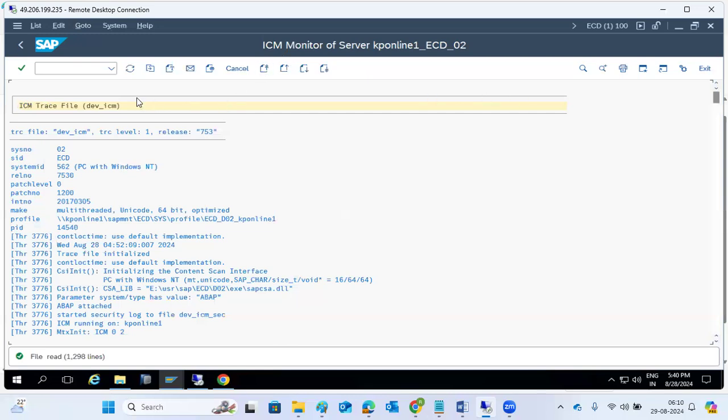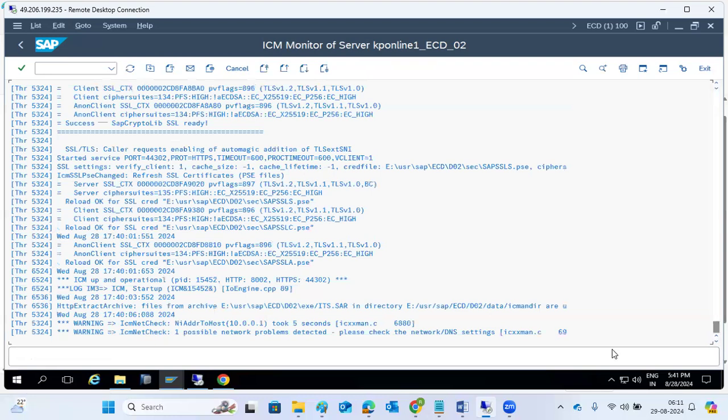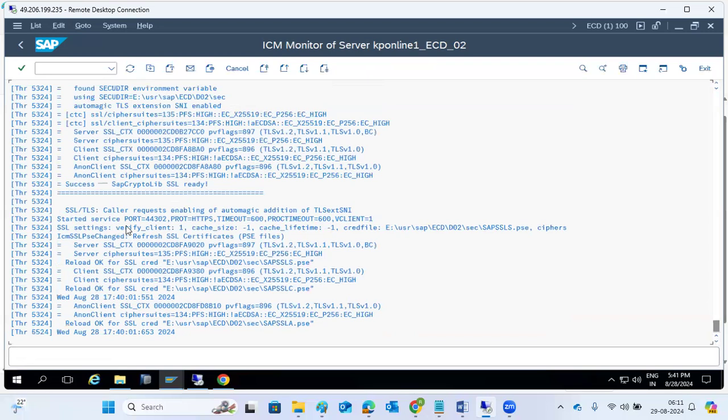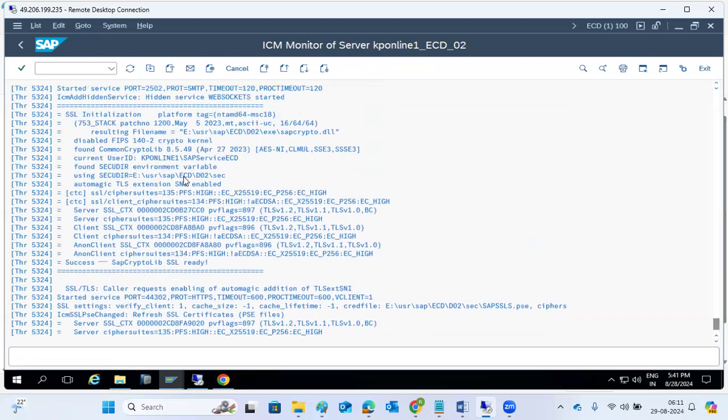Also, we can view the trace file from SMICM, transaction code dev_icm. Here it will give you the information. So why are users unable to connect? Please check the network settings. There is a network issue. Check whether the ports have started the service. Did you restart the ICM? Who restarted the ICM?